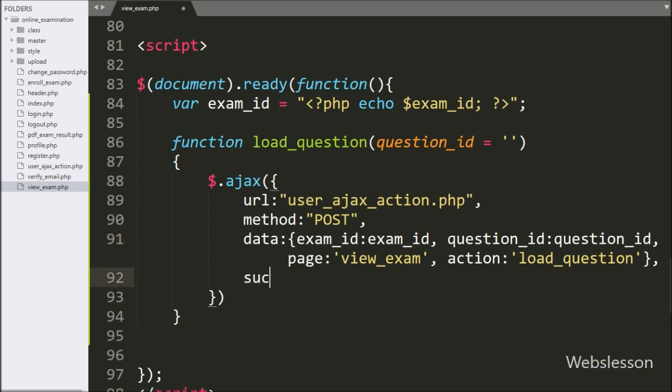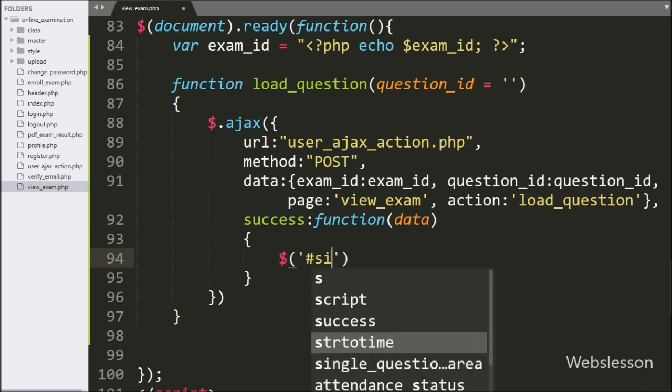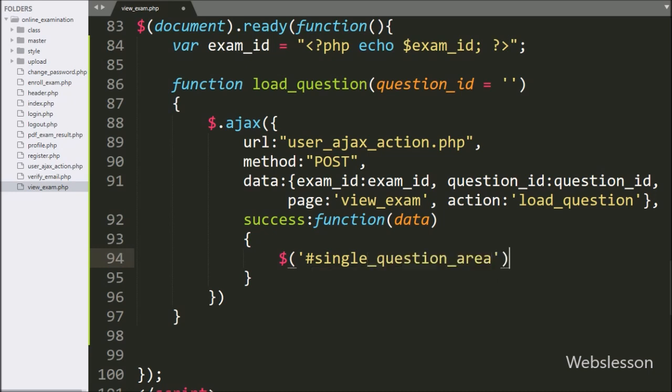Lastly, we have written a success callback function. This function will be called if the Ajax request completes successfully, and it will receive data from the server. Under this function, we have written $ with the division tag ID single_question_area, with the html method, and under this we have written the data variable. It will display the question on the web page.